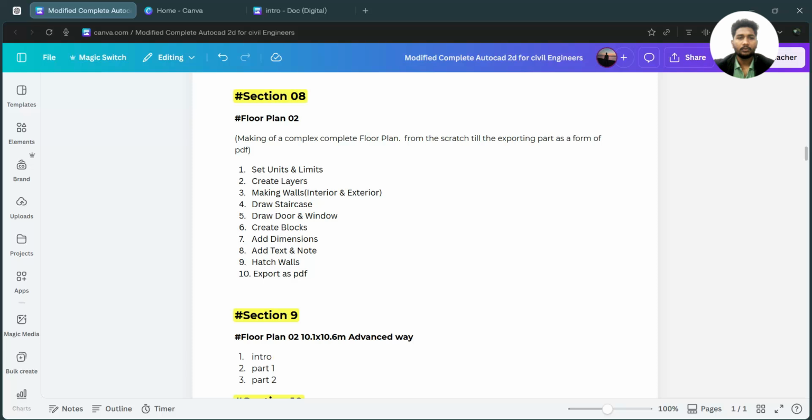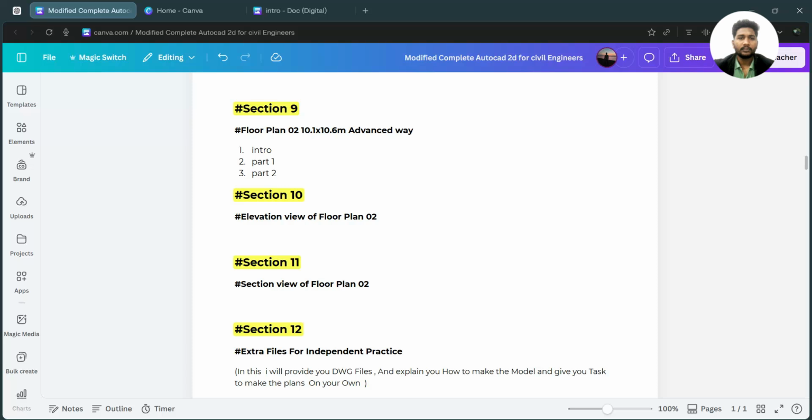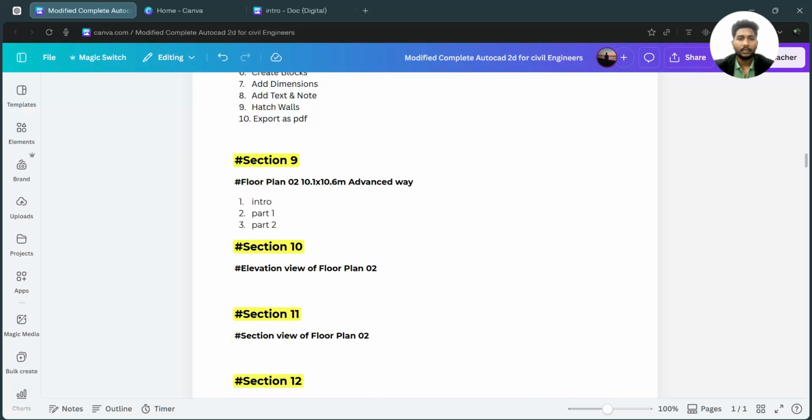For floor plan 2, the section present in section 8, I have taken from the basic level, from scratch, as if you are a beginner. Then we will move further into section 9 with an advanced way of making it, a fast way and a more useful way of making this floor plan 2, that is 10.1 cross 10.6 meter. That is basically the advanced way. We have seen the introduction, part 1, and part 2 concepts of this section of floor plan 2. I have converted it into two parts.